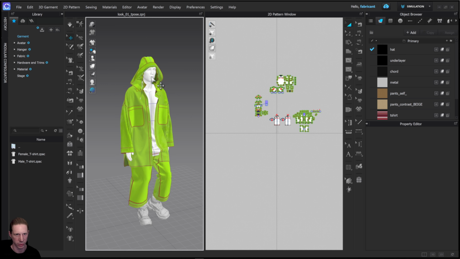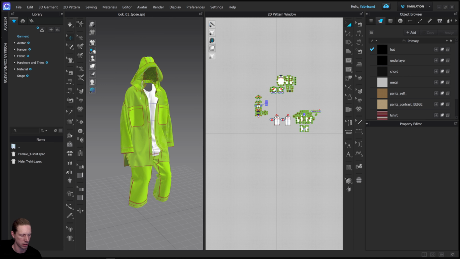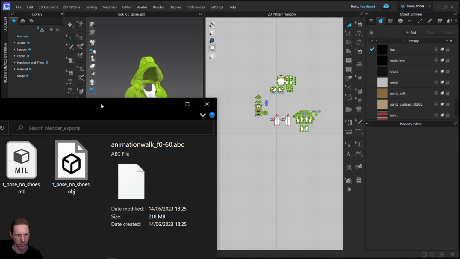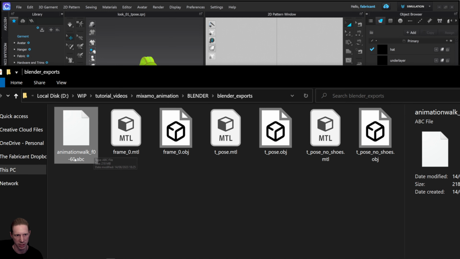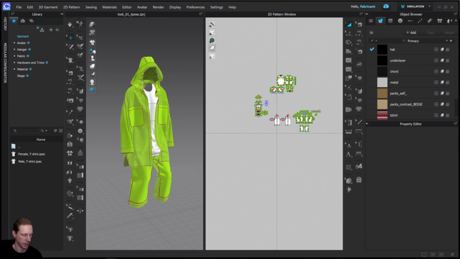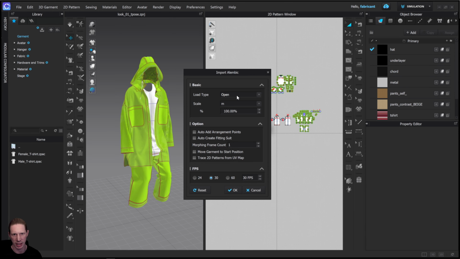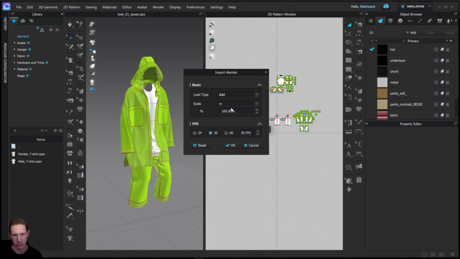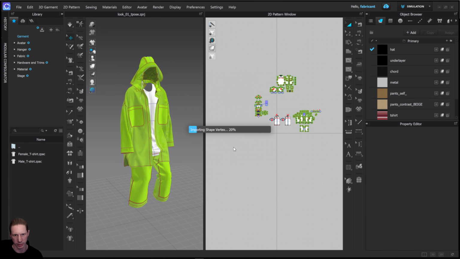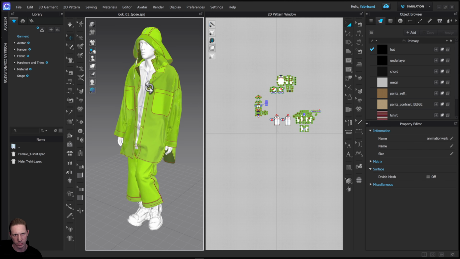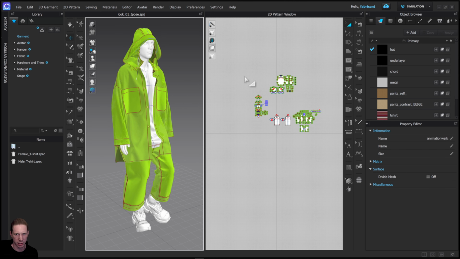So first thing I would do is just choose your avatar and delete this, and then import our Alembic file. So I'm just going to drag the Alembic file we exported before. We called this animation walk frame 0 to 60. This is what we exported in the previous video, and this is going to be added. FPS is 30 like we had in Blender, scaling to meters like we had in Blender. Choose OK. Just check that your pin didn't get deleted from the back of your collar.